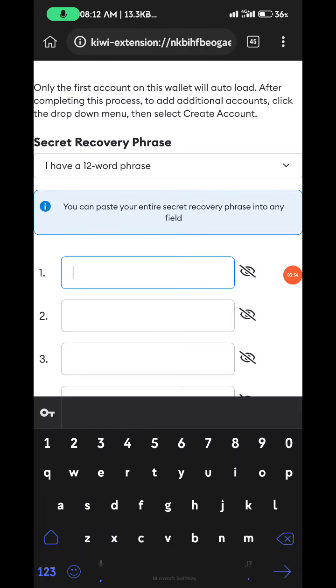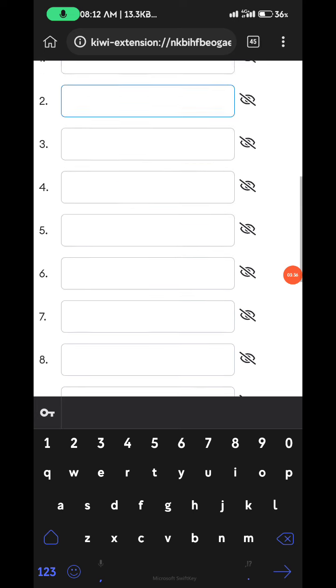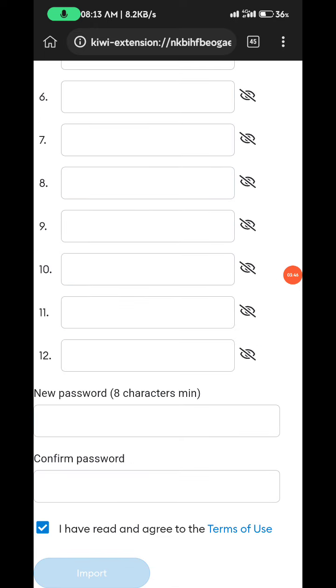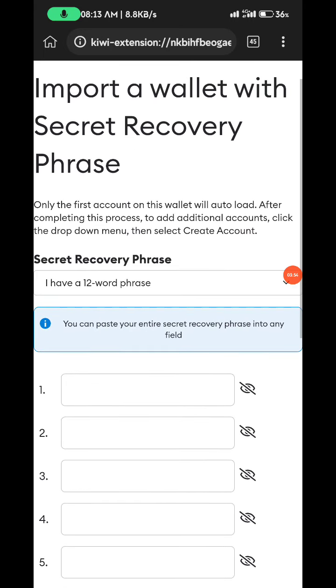Number one, you input it here. Number two, you put it here, and so on until you get to the last one. Then you put the password you use. Then you confirm it. Then you click I have read and agree. Then you click on import. You click on I have agreed like this. After you input everything, the import will highlight, so you'll be able to select it. So that's how to go about this easily.